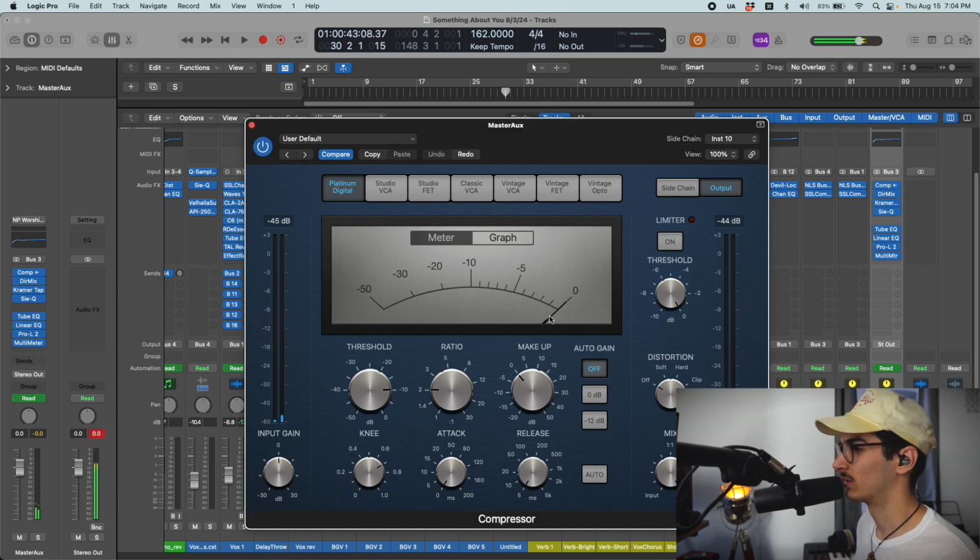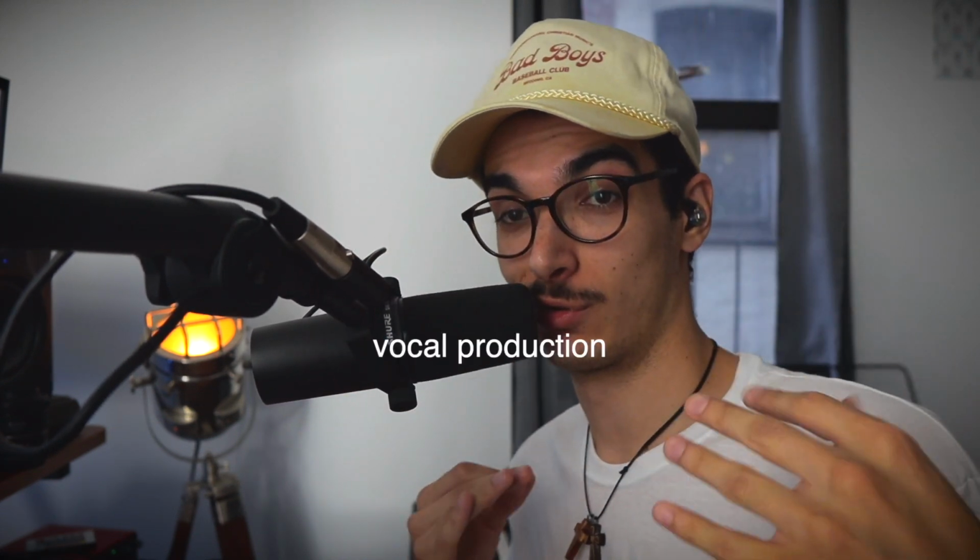Right, so you can see it doing like 1 dB of gain reduction. That's just affecting the whole song. It just gives it this pumping kind of feel that adds energy without having to raise the volume even more. Tip number 4 is vocal production.